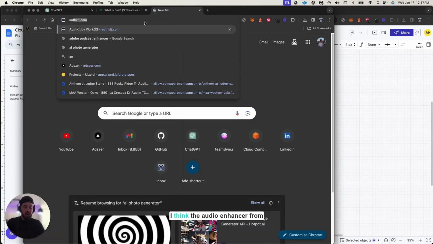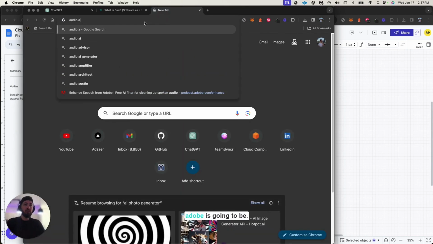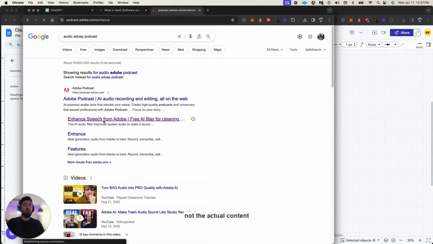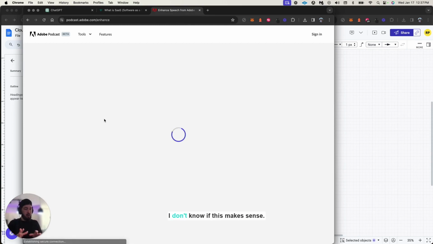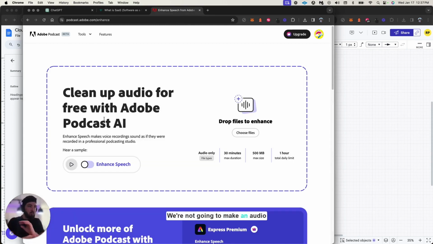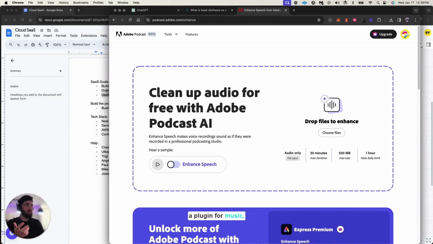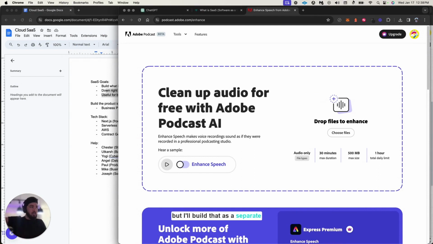So I think the audio enhancer from Adobe is the idea that we want, not the actual content of the product. I don't know if this makes sense. We're not going to make an audio product. I'm not going to do that, right? It's not really of interest to me. I actually do want to build a plugin for music, but I'll build that as a separate thing down the road.